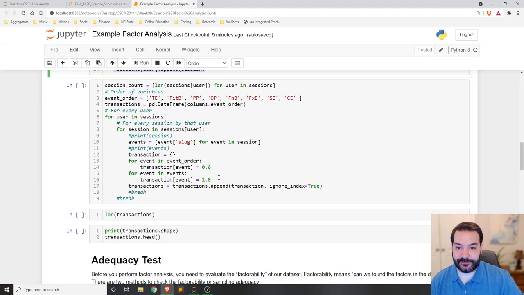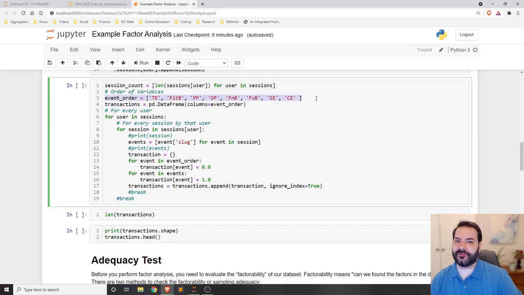Now what we get into is this idea of the session counts. That's just checking how many sessions a particular student had. This order is mostly just so my activities are in a specific order, from least engaging to most engaging, which is the terminology that I used in my paper. But then here's me taking a data frame and setting it to those orders.